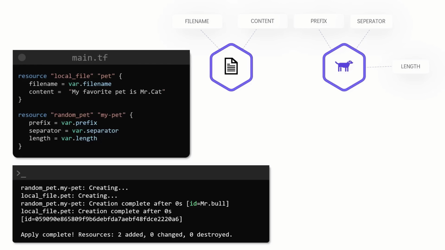When this configuration is applied, Terraform creates a file and a random pet resource. The name of the random pet is displayed on the screen as an ID, which is Mr. Bull in this case. As it stands, there is no dependency between these two resources. But this rarely ever happens in a real-world infrastructure provisioning process. There are bound to be multiple resources that are dependent on each other.